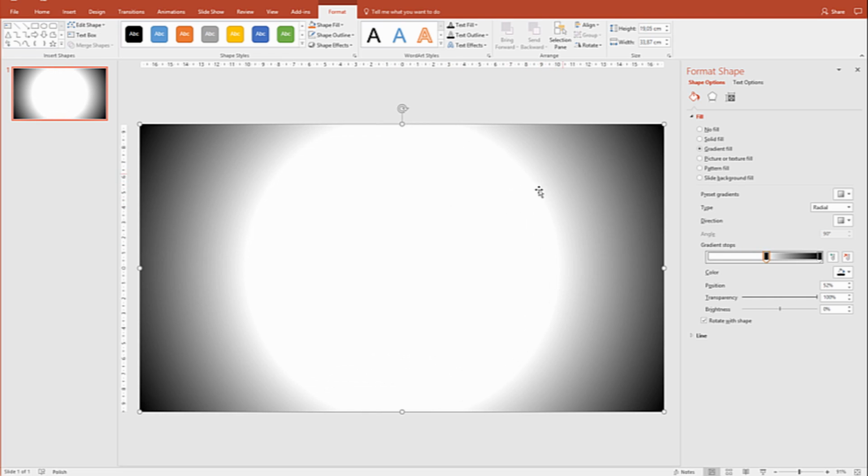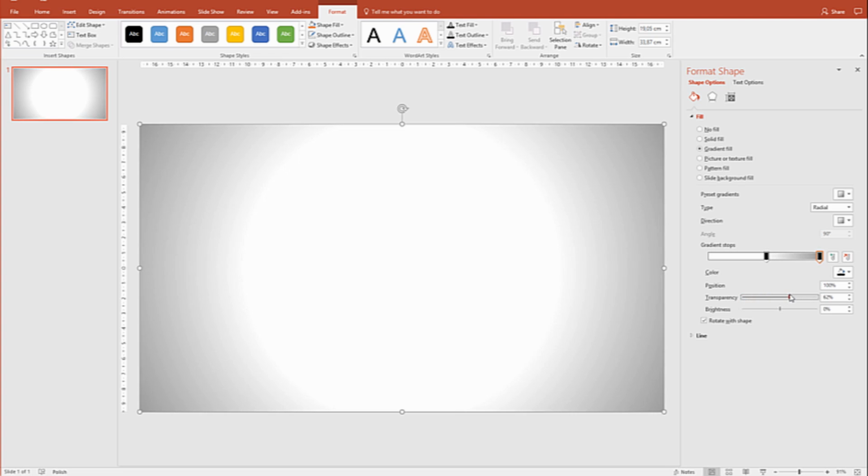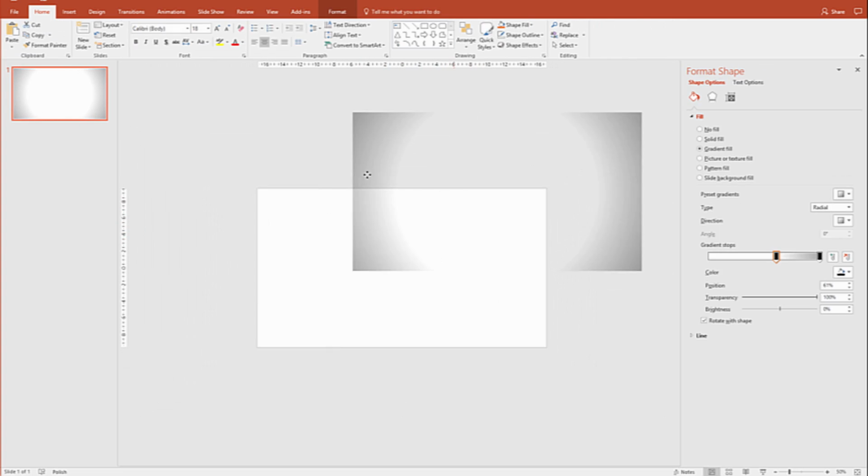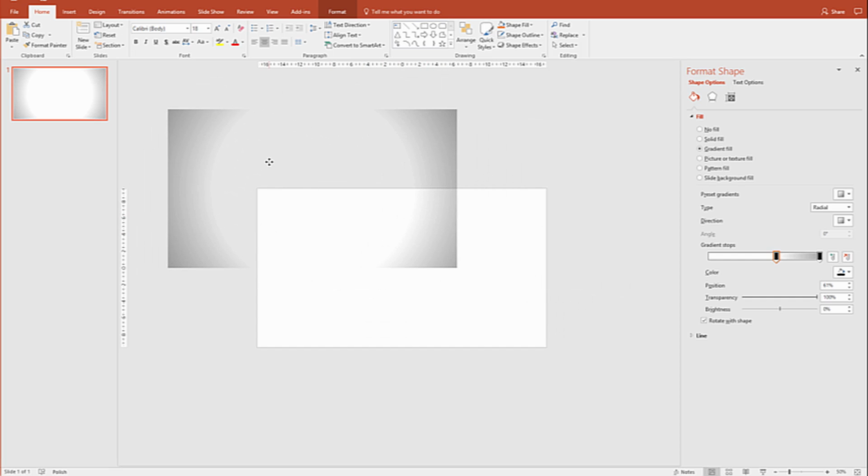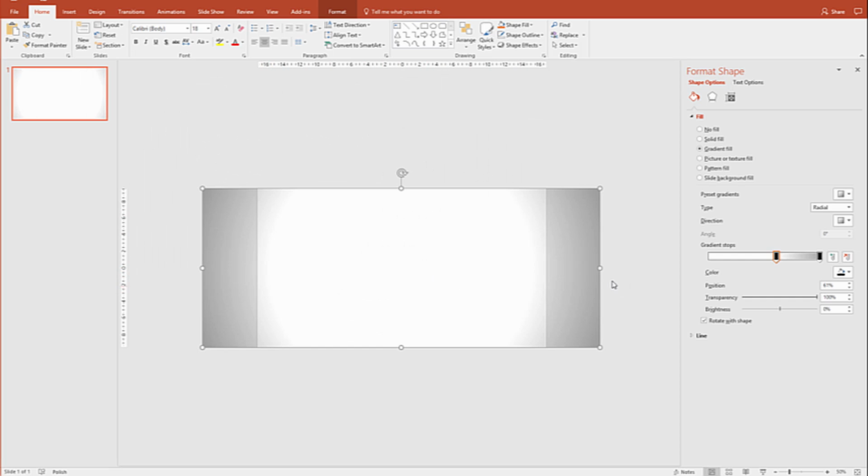Now this seems kind of strong and the vignette is too strong here, so you can also select the second color and work a little bit with its transparency. I'll up the transparency to this amount, for example, smooth it out a little bit, and you would have your first vignette prepared. Let me see how this looks. This is something like that. You can always extend it and make it longer to make the vignette a bit smoother.